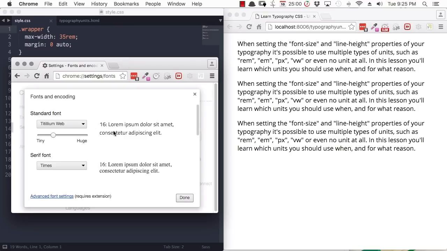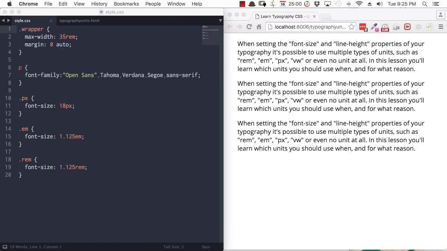So we have 16 pixels. And at this moment in time, pretty much every browser has a default font size of 16 pixels. So when you use an M unit, you're multiplying whatever the default font size is by the value that you provide. For this paragraph, the default font size is 16. You multiply 16 by 1.125, you get 18. So that's why this paragraph here has come out at the same size as this paragraph here.